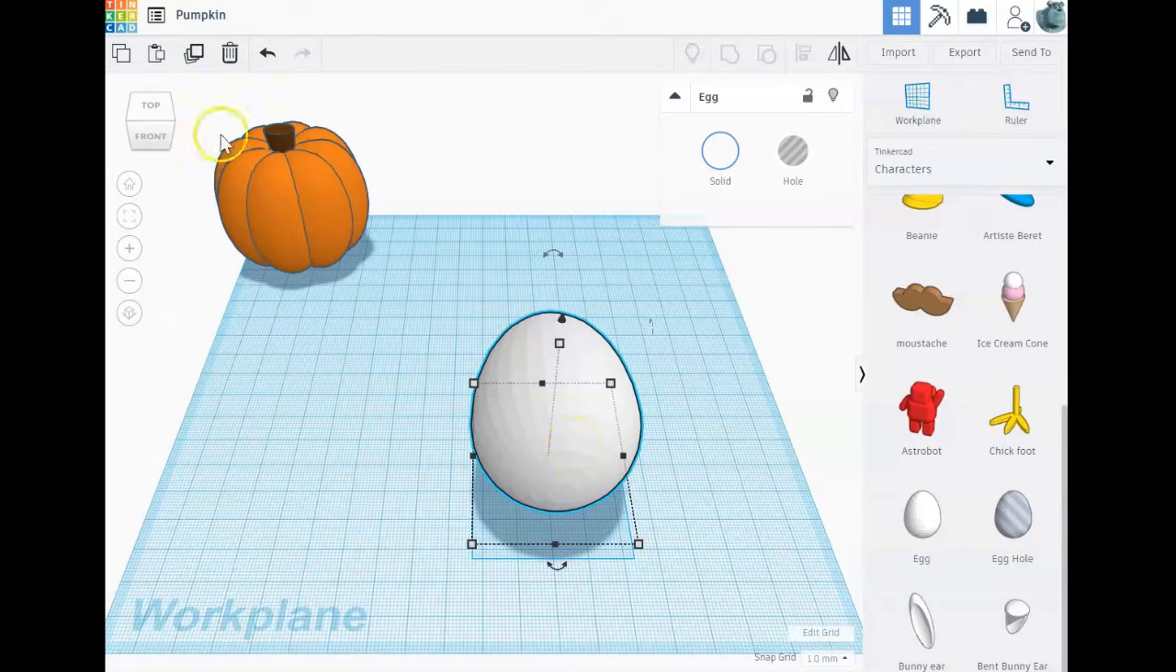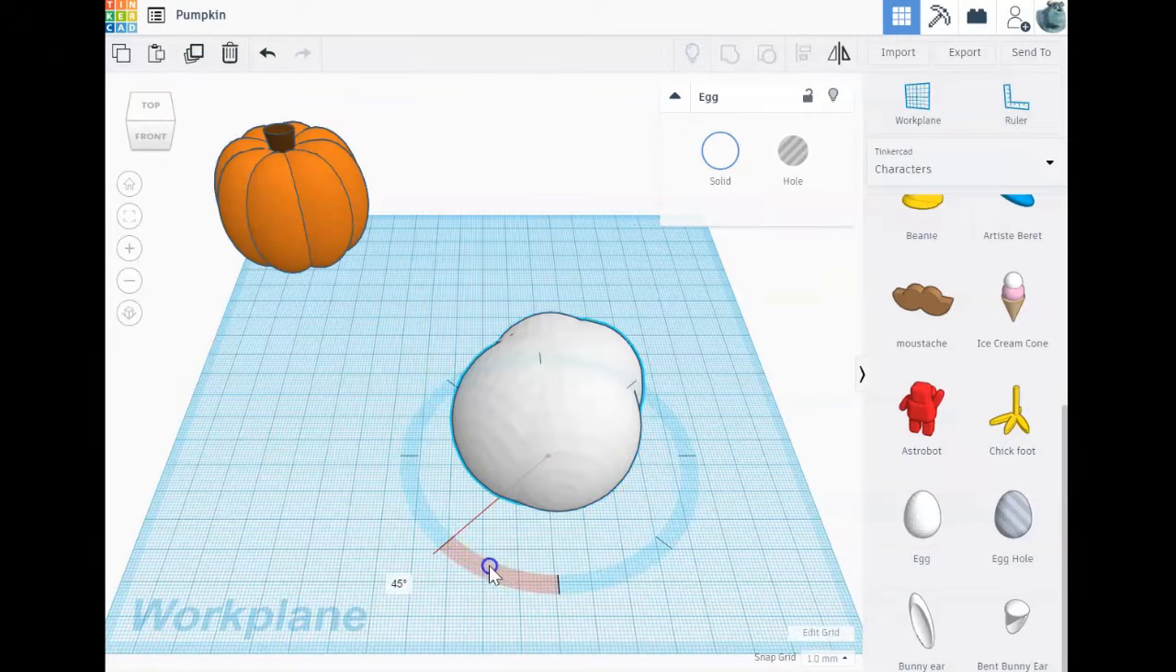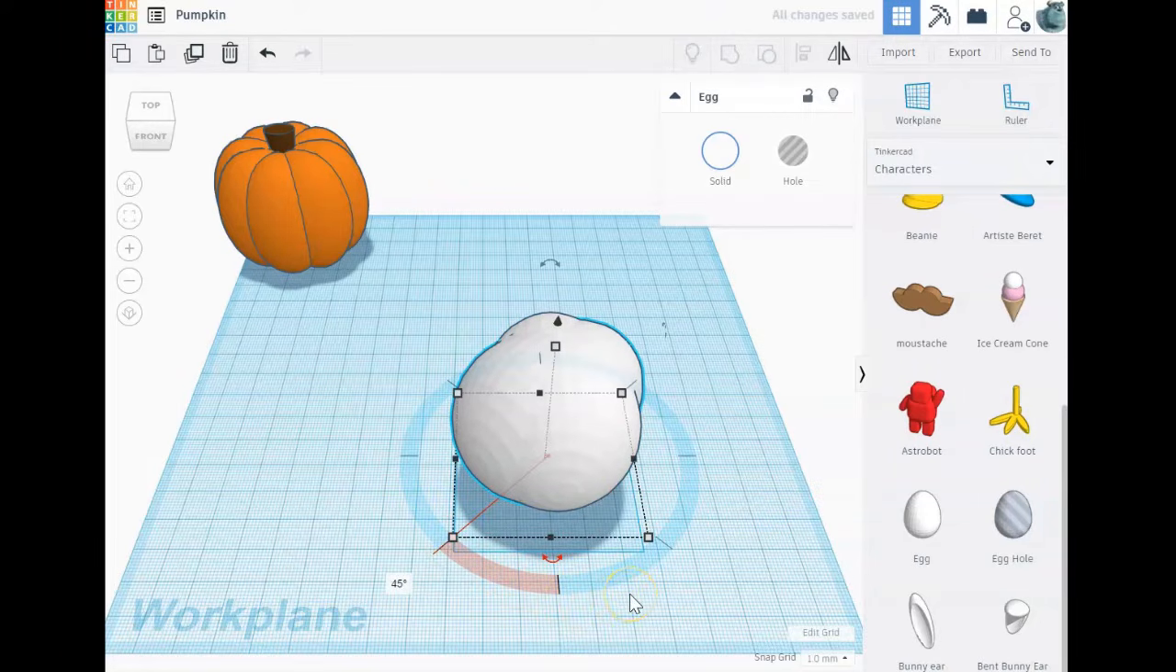So you can do that by either clicking on duplicate up here, or you can click Control D like it tells you in green right there. So we're going to click Control D. Again, hold Shift, click on this rotation arrow, and we're going to rotate it to the left 45 degrees. Very important that you go to the left for this next step, okay?